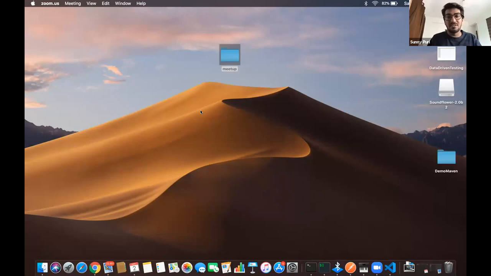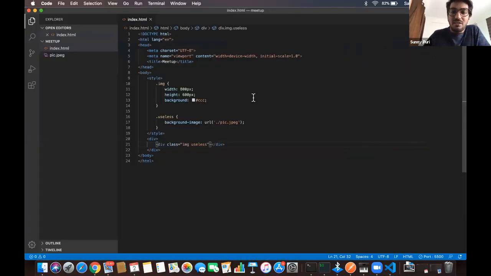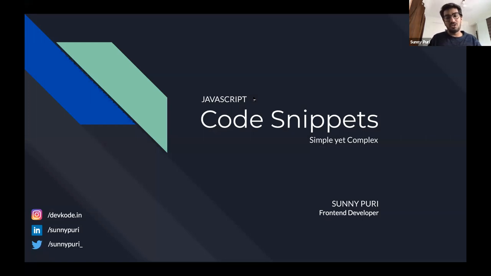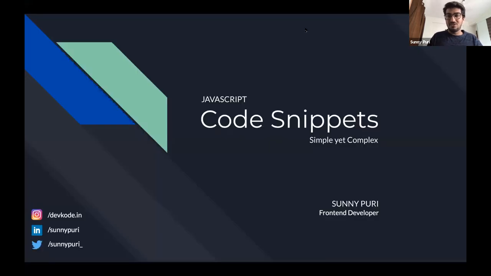Yeah, hi, everyone. My name is Sunny. I'm a front-end engineer with almost 4+ years of experience in front-end, currently working at Google. Today I'm going to share a few things, not on any framework, not on any library, and not on any technology. Basically, I'm going to show only the JavaScript and CSS part.